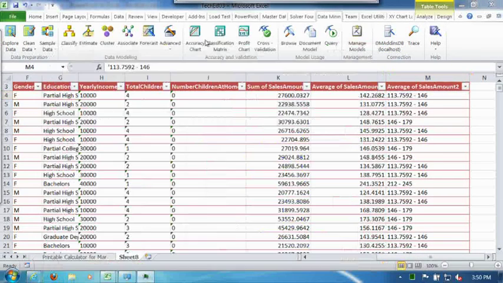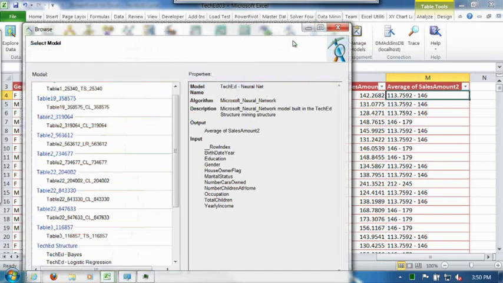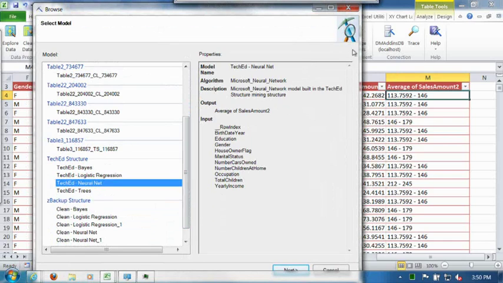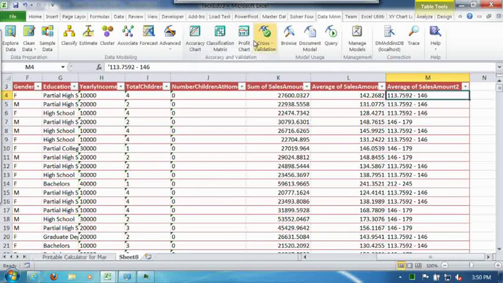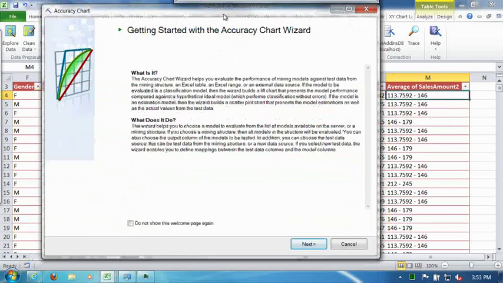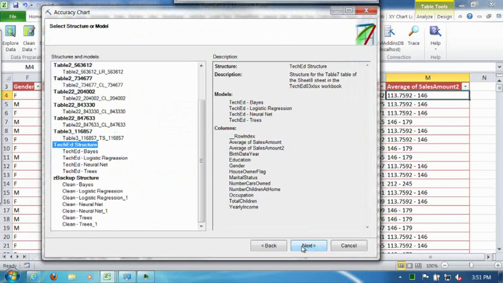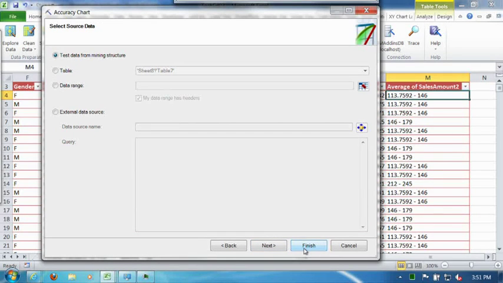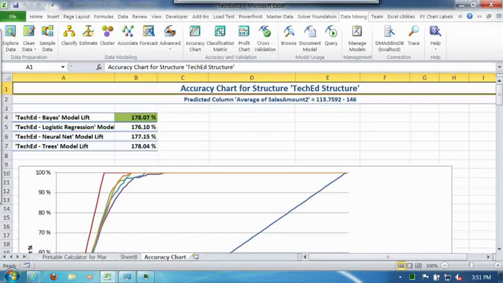All right. So what I did is I had 4 models in there. If I do browse, I can see those 4 models in the TechEd structure that I made, and I can look at them later. This would actually be saved on the server because I did it from the data mining tab. And I'm going to select this structure, predicting average sales amount. Use a test structure. Finish.